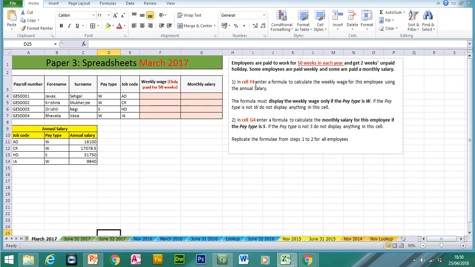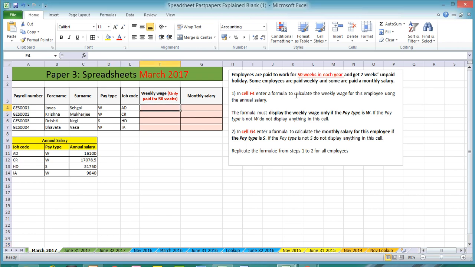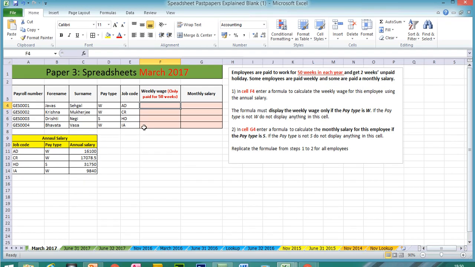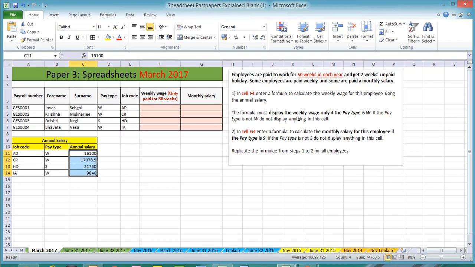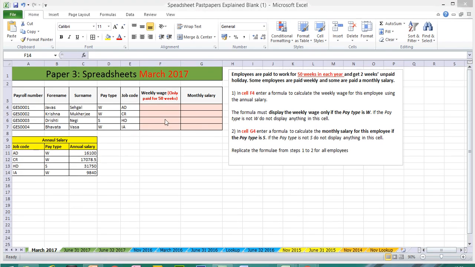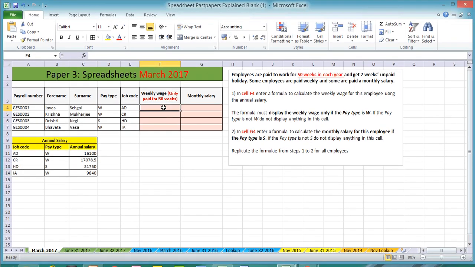So let's do cell F4 first. This will be the weekly wage. So enter a formula to calculate the weekly wage for this employee using the annual salary. The annual salary is down here, as you can see. The formula must display the weekly wage only if the pay type is W. If the pay type is not W, then do not display anything in this cell. So the pay type is here. In this example, we want to work out the annual salary. But obviously here, it does not display S. So if the pay type is not W, then do not display anything in this cell. Let me just do the formula now to show you what we have to do.